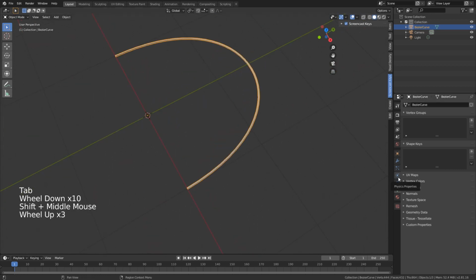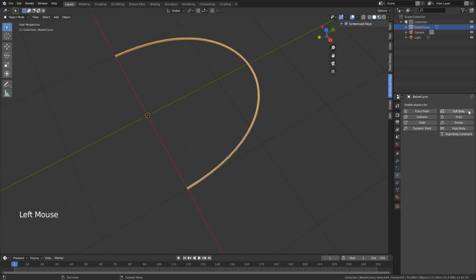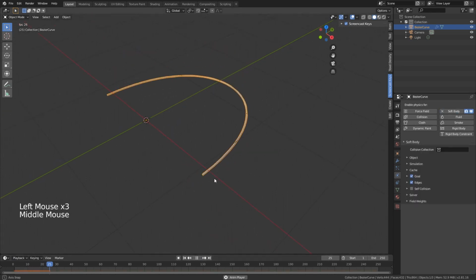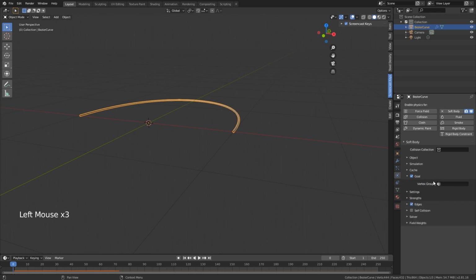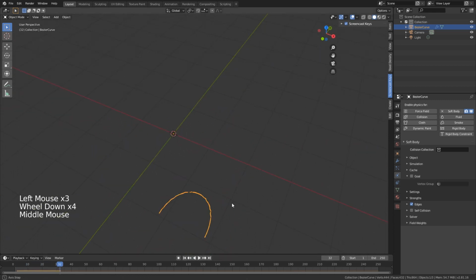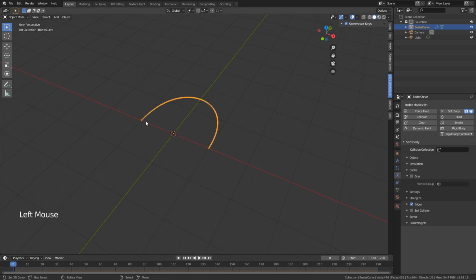So what we want to do is go to your physics properties and put on soft body. And what will happen if you play this, you can see that it just moves up and down and up and down. This is because the goal essentially has to do with vertex groups. If you want everything to simulate as a soft body, then you always have to turn off the goal, and now it will just simulate as a soft body. But yeah, then it will just fall down, of course. And we want it to stick here on these both sides.